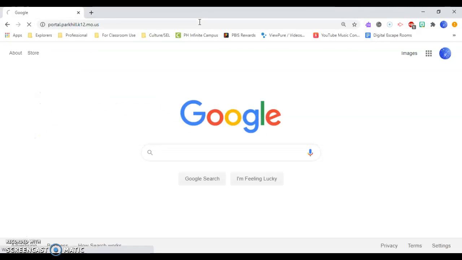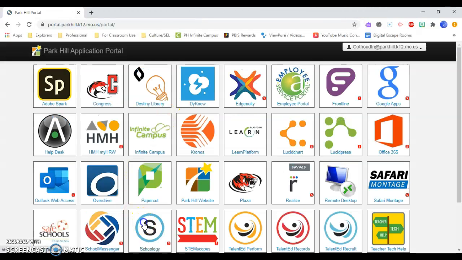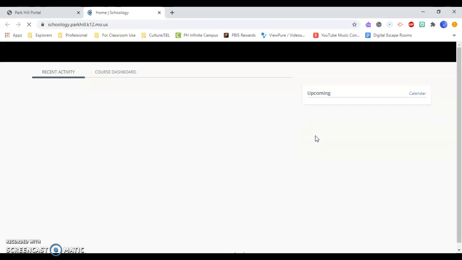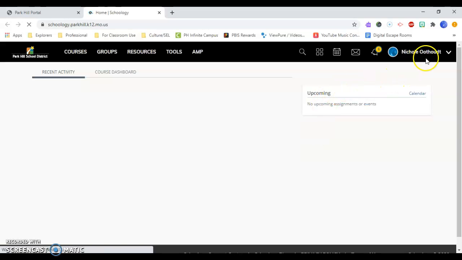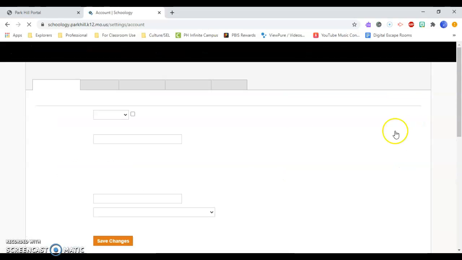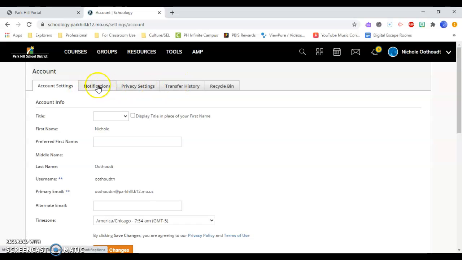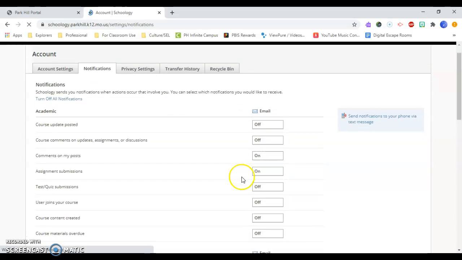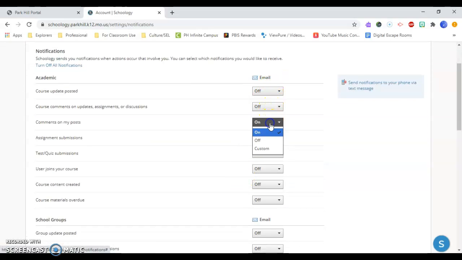So you first need to get to your Schoology, so you either have that bookmarked or you went to the portal. Then you're going to come up here to the top right-hand corner where it says your name, and you're going to click on your name. You're going to scroll down to Settings, and then one of these tabs across the top here says Notifications.